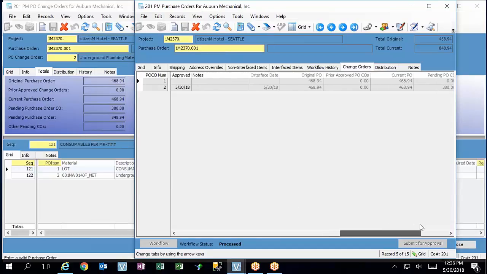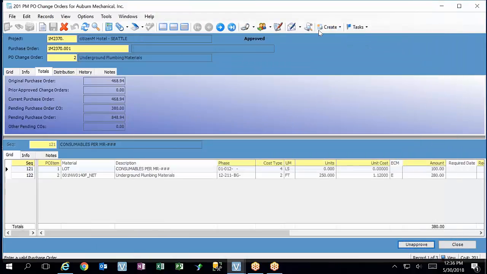There's probably a log too. There's a report that you can go in and see all the PO change orders. It doesn't sound like you do that as often as maybe subcontract change orders. Okay, PO change orders, pretty simple. We'll go do a subcontract one. It's going to be very similar.